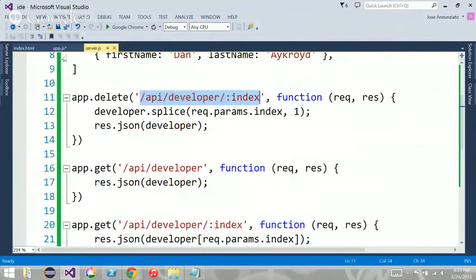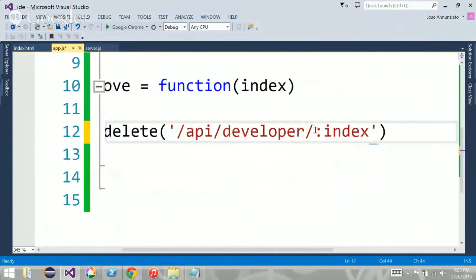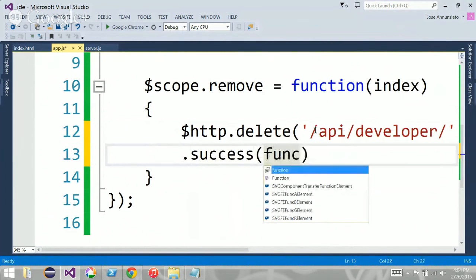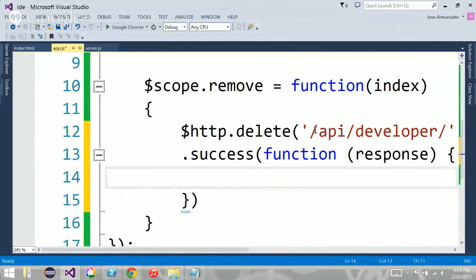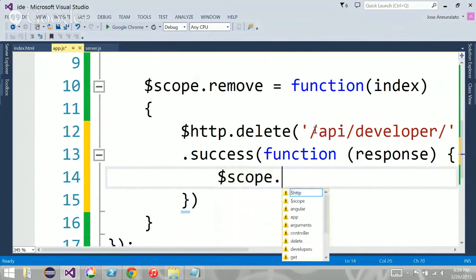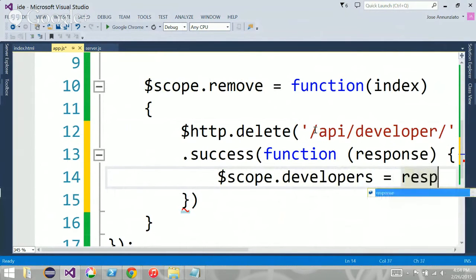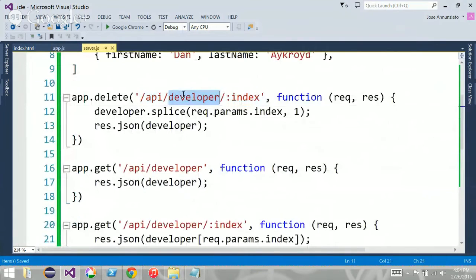Let me copy that. So the client should generate a URL, something like this. It's going to pass in the index. There it is. And it's going to respond with all the remaining developers, and I'm going to send it again to the developers in the UI so that they can be re-rendered. Right? So the server should be doing that.